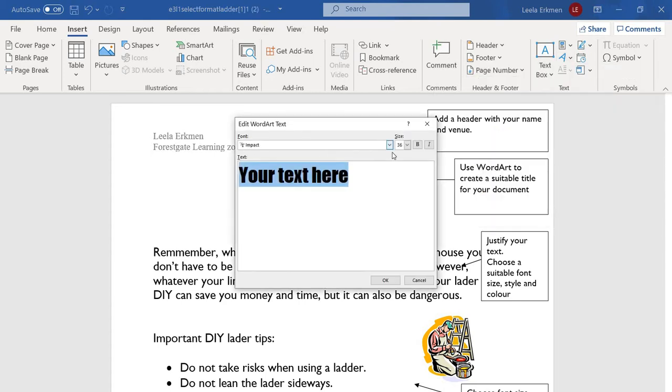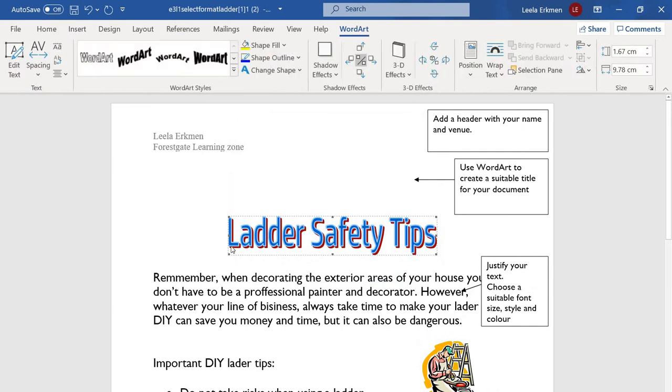And here you can change the font style if you like a different font style, or you can change the font size, bold, italic, all those things. Now you need to give this document a heading. I'm going to give it as LILZ safety tips. You don't have to follow me. You can give some suggested painting, some suggested DIY tips. So it's up to you, whatever you think suitable for your particular document, you can give the heading.